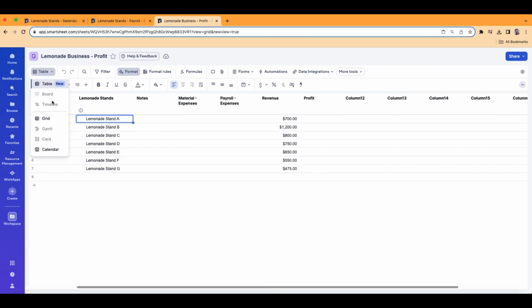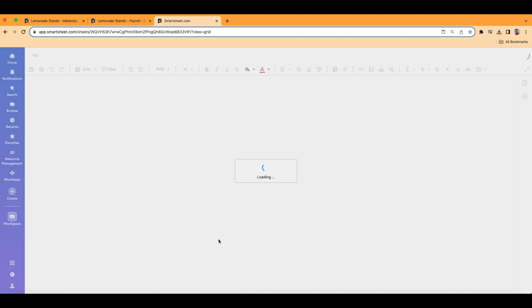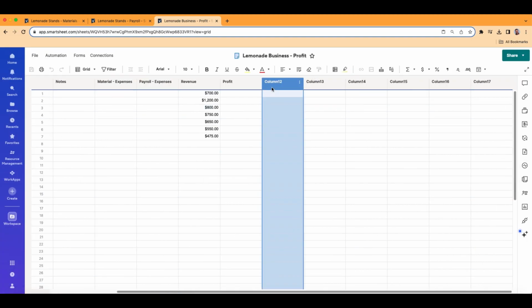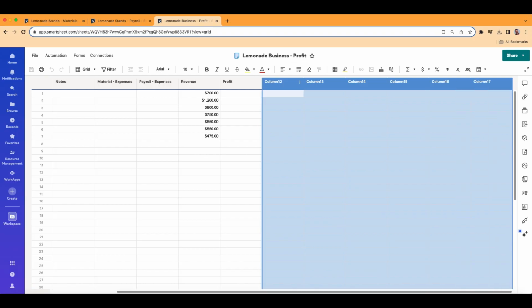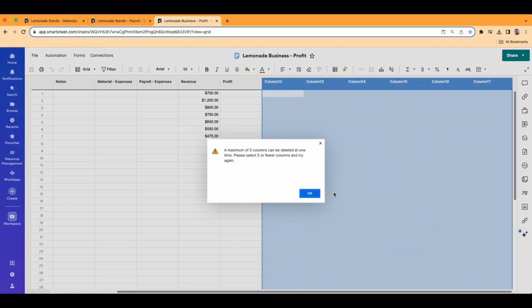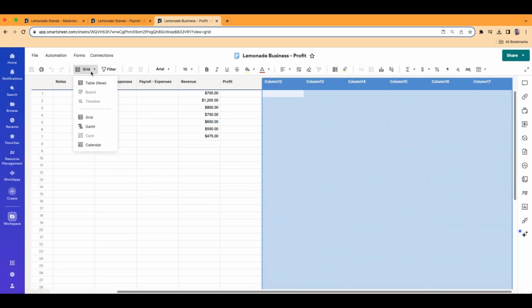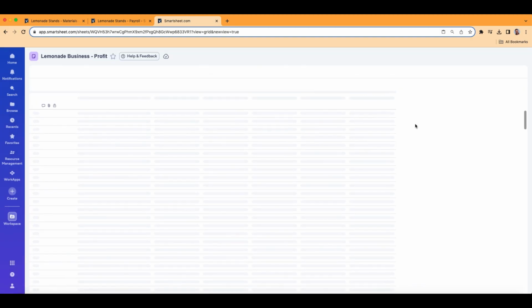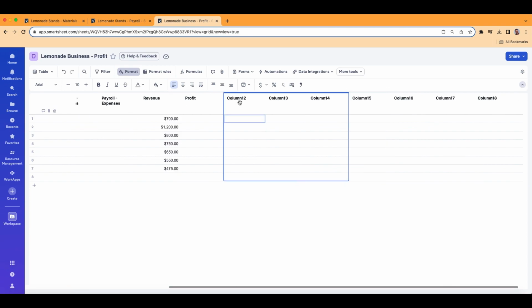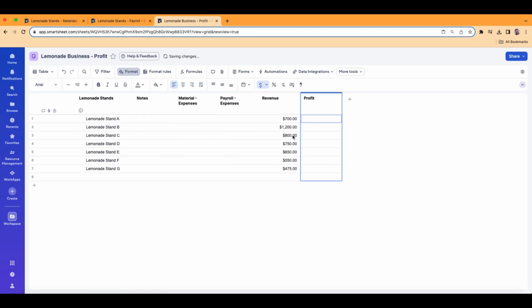So if I go to grid view and I try to delete more than 5 columns, 1, 2, 3, 4, 5, 6, and I try to click delete, the max is 5, it will not let me. However, if I go to table view and I delete 2, 3, 4, 5, 6, 7, and I right click and I click delete, boom, they're gone. That hindrance is no longer there.